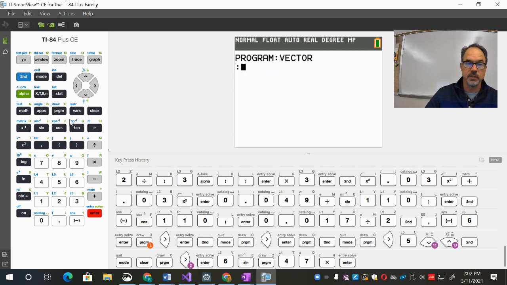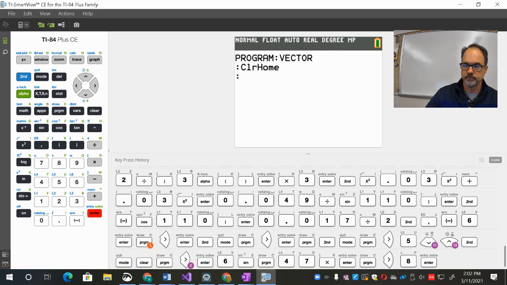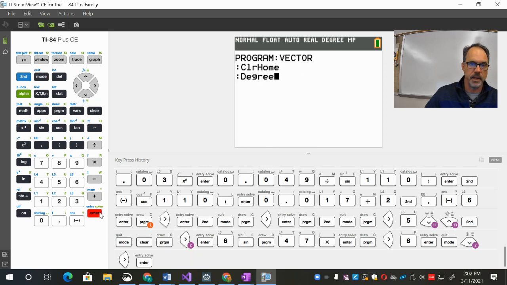The very first thing I like to do in all of my programs is to clear the home screen. So I'm going to hit the Program key, go to I/O, and number 8 is clear home. I always want to make sure that I'm in degree mode when I am adding vectors. So I'm going to hit my mode key, go down and select degree. Hit enter and enter again.